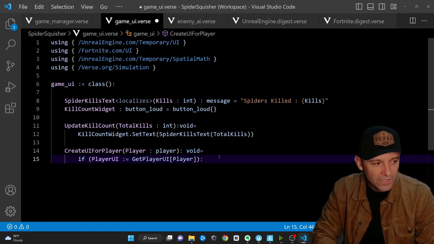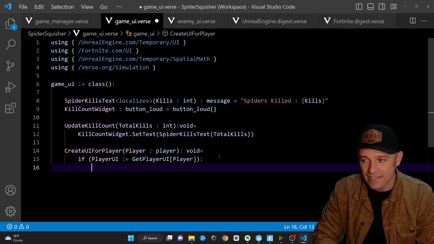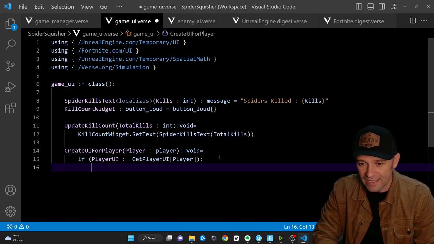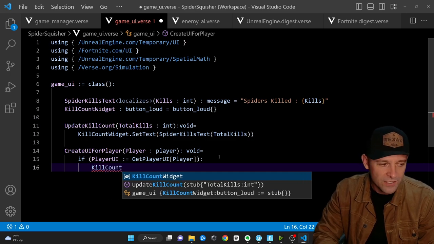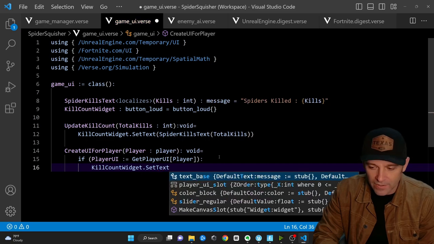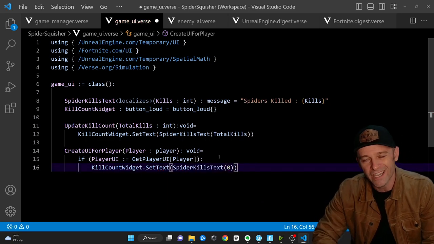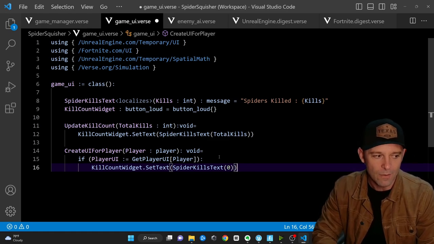Now what do I wanna do? Once I have that, I probably need to set the initial text for our spider kills text, because right now there's nothing in it. So I'm gonna just set it to 0 when we first create this widget. So kill count widget dot set text spider kills count 0. The very first time we create this widget, I just want to set that to 0. Okay, I don't want it to be blank, I want it to look proper.